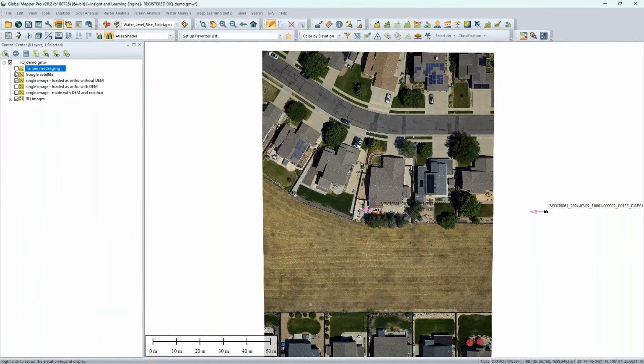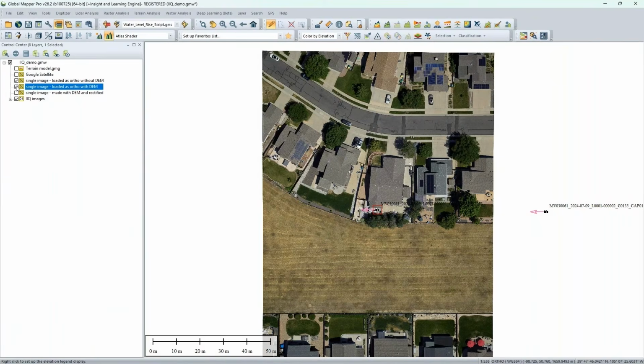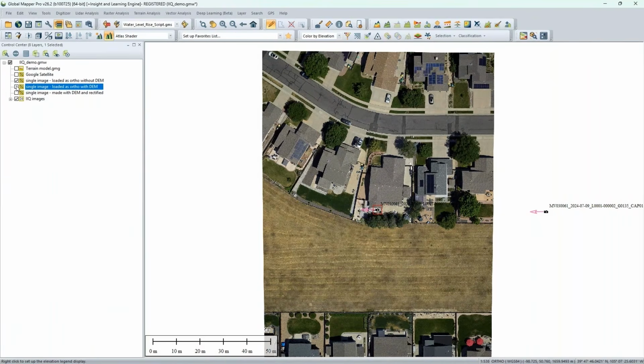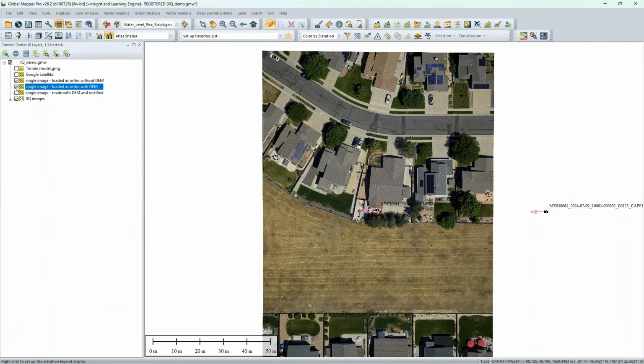And what I want to point out is this one was done without using an elevation model. And if you do use an elevation model here in Global Mapper, you can see a little bit of difference here in how the image has been corrected. So when I look at that other one, it looks a little bit better.